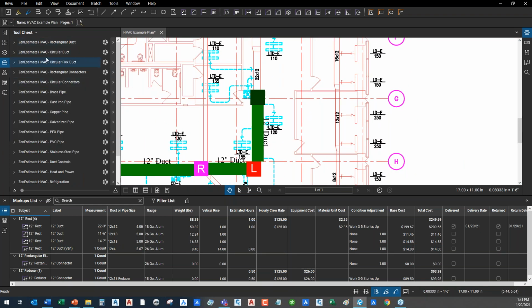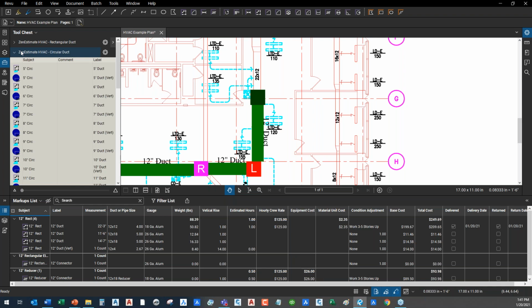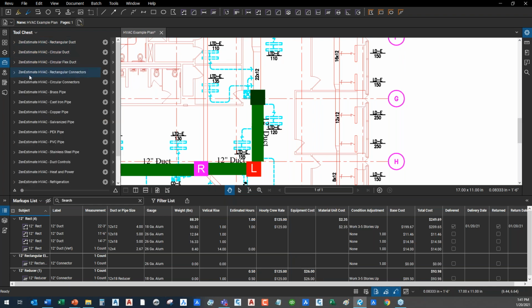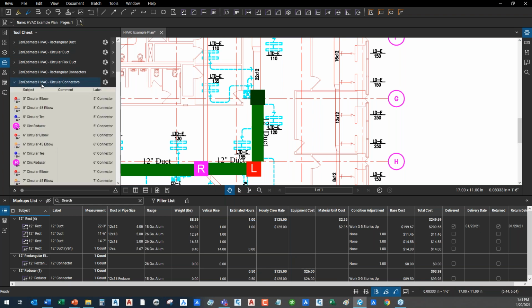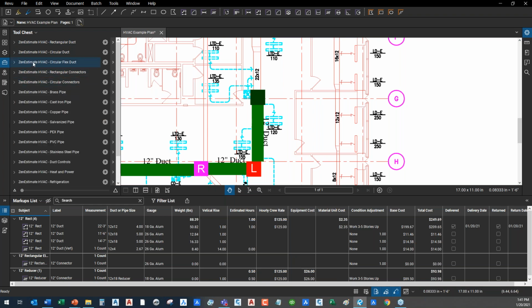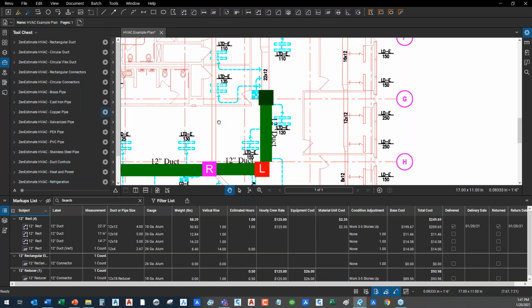And all of these tools work very much the same way. You just have different sets of tools to work with. We've got circular duct that we can go in and put in place. We've got different connectors, circular connectors, rectangular connectors. We've got flex ducts, flex hoses. And we've also got a full array of pipes that we're working with here in the ZenEstimate HVAC tool.